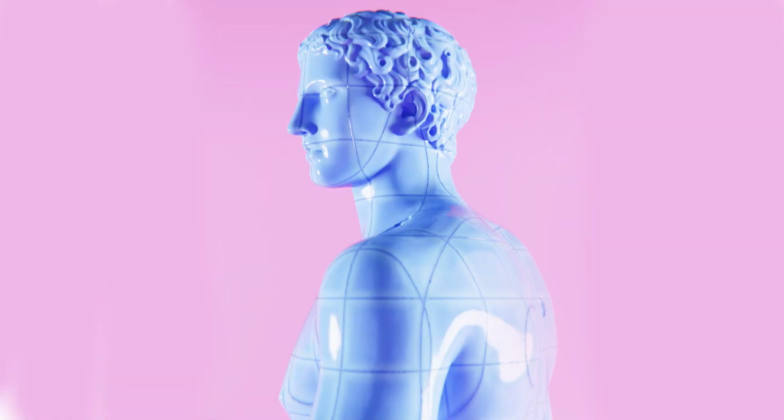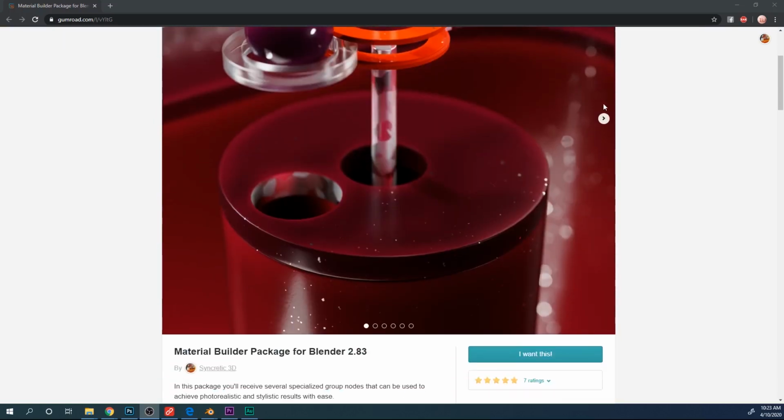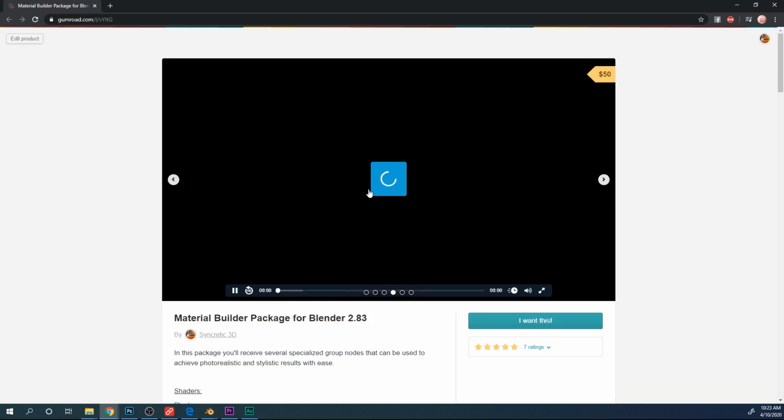Hello everybody, Syncretic3D here. In this video, I'm going to show you how to use my Blender package to create these procedural tiles.